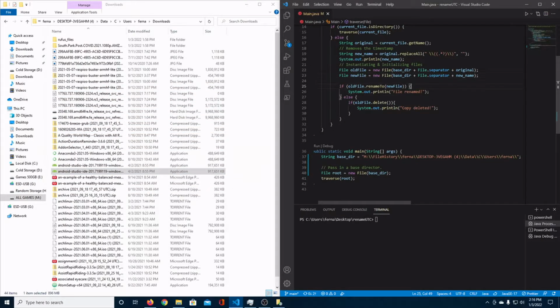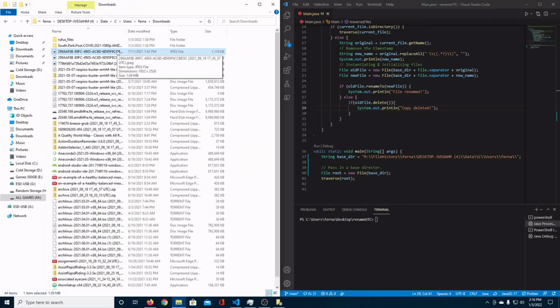Okay. And then it just says, take the old file, which is this name, the old file name, rename it to this without the UTC code, and then it says file renamed. However, if there's a copy, if it's already done this, right? So if it's already gone to this one, for instance, and renamed it, if we try renaming this one, since it's the same name, it won't work. It'll say, oh no, it doesn't work.